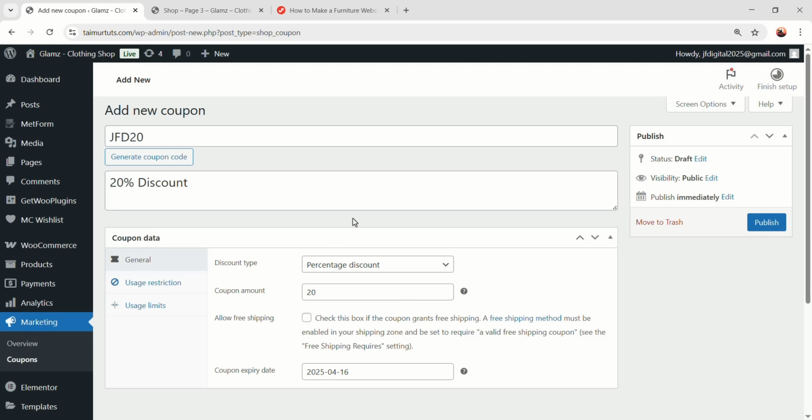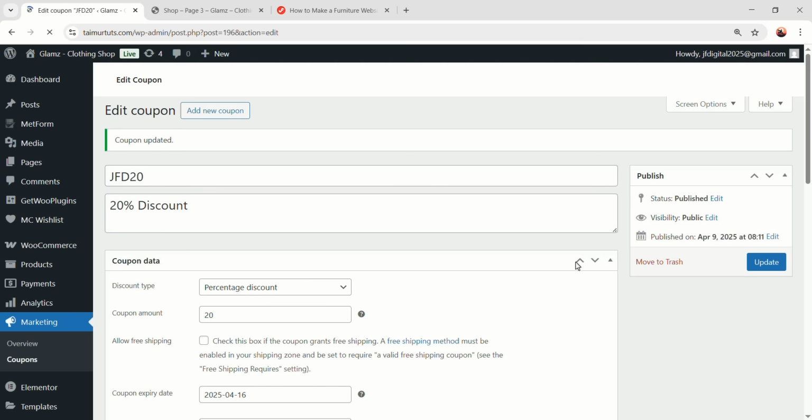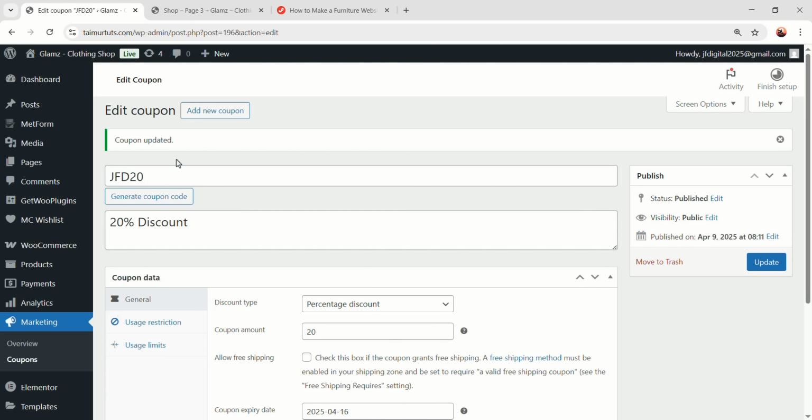Okay, now I'm just going to publish our coupon code. Click on publish. And our coupon code will be available for all the products on our store. And whenever you want to remove the coupon code, you can just click on this move to trash and it'll be deleted. Okay. Alright, now let's go ahead and overview our whole e-commerce system.